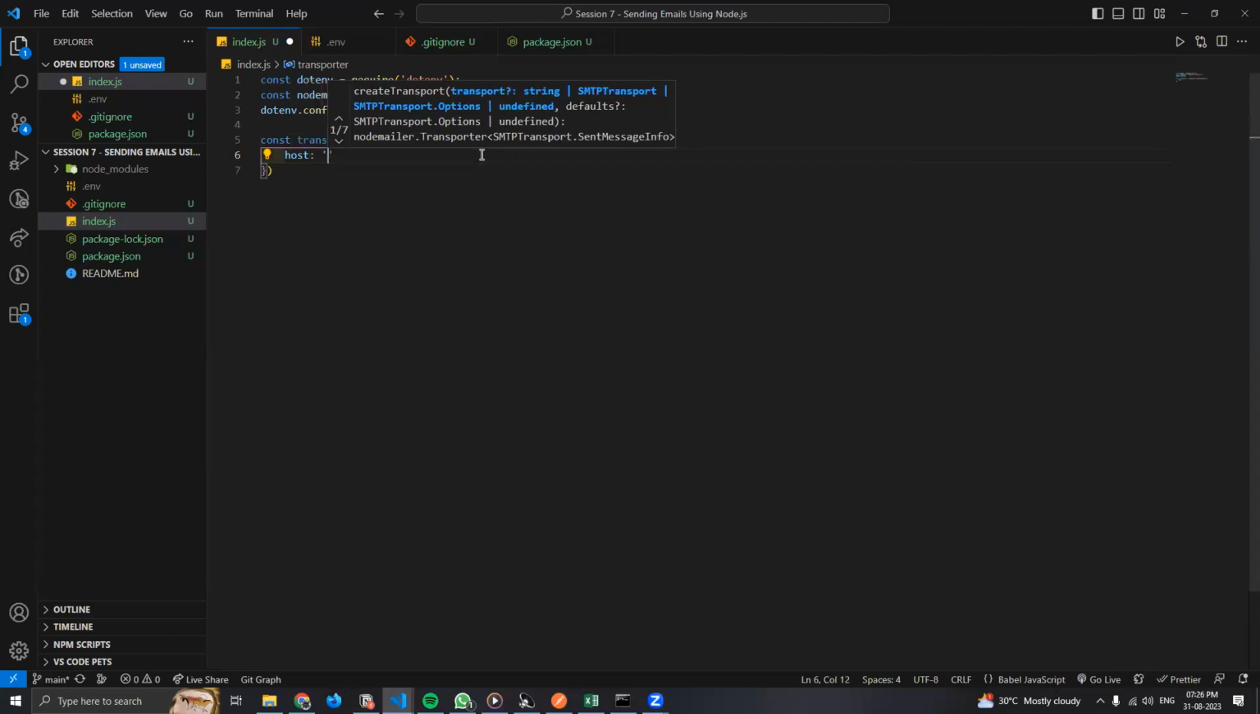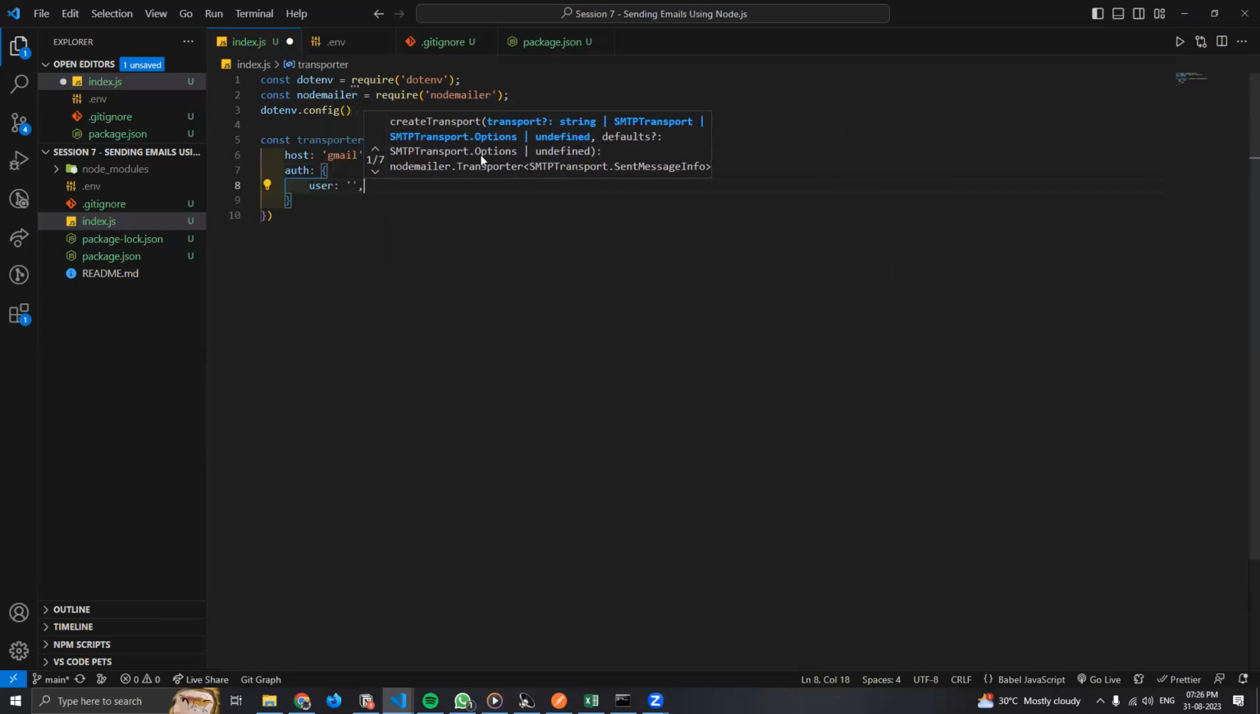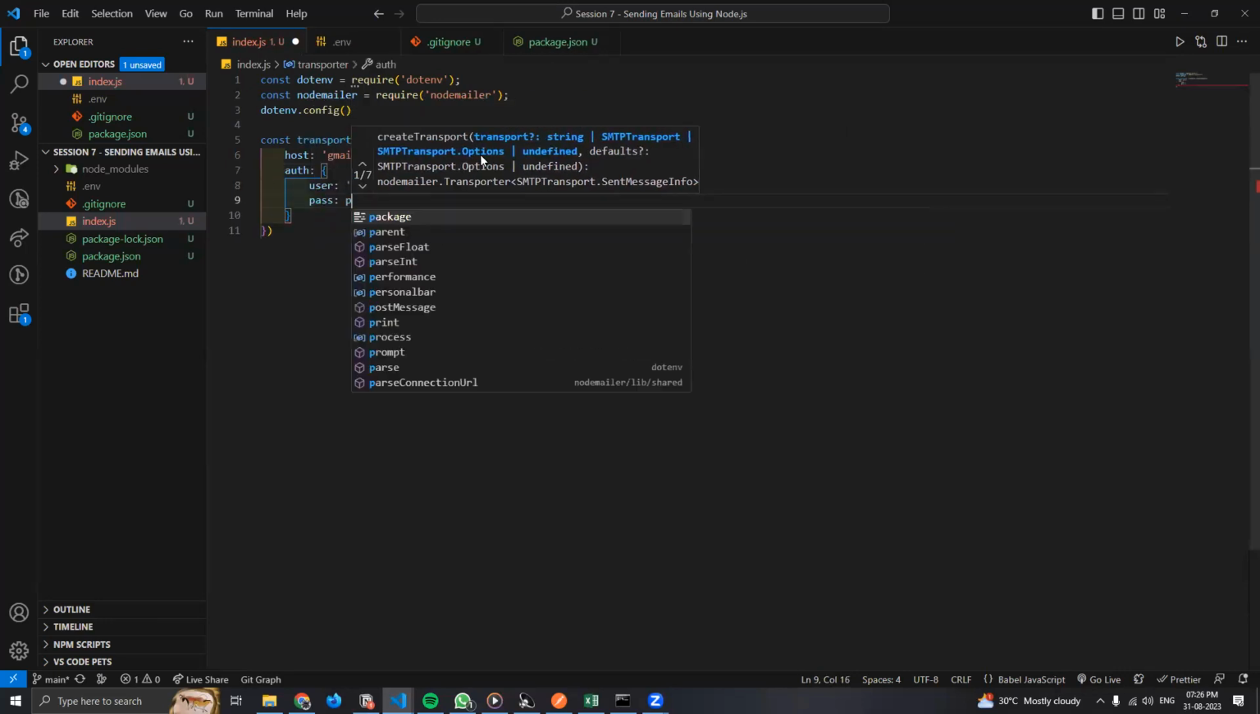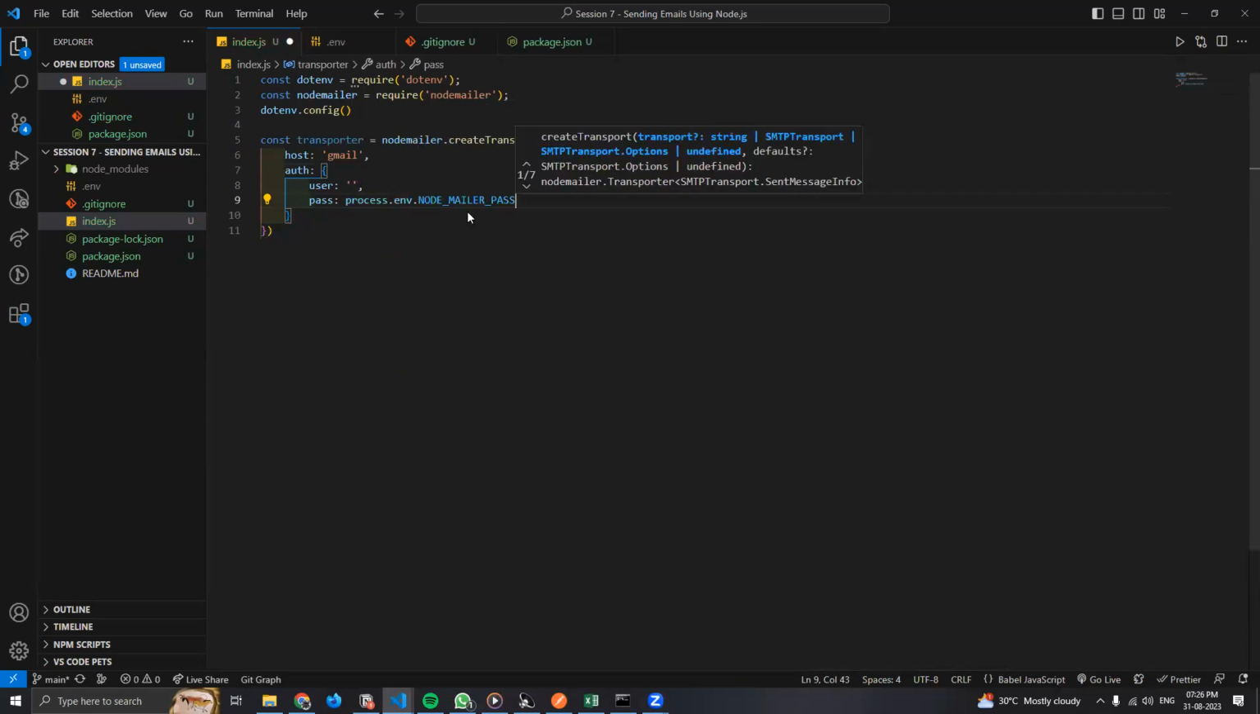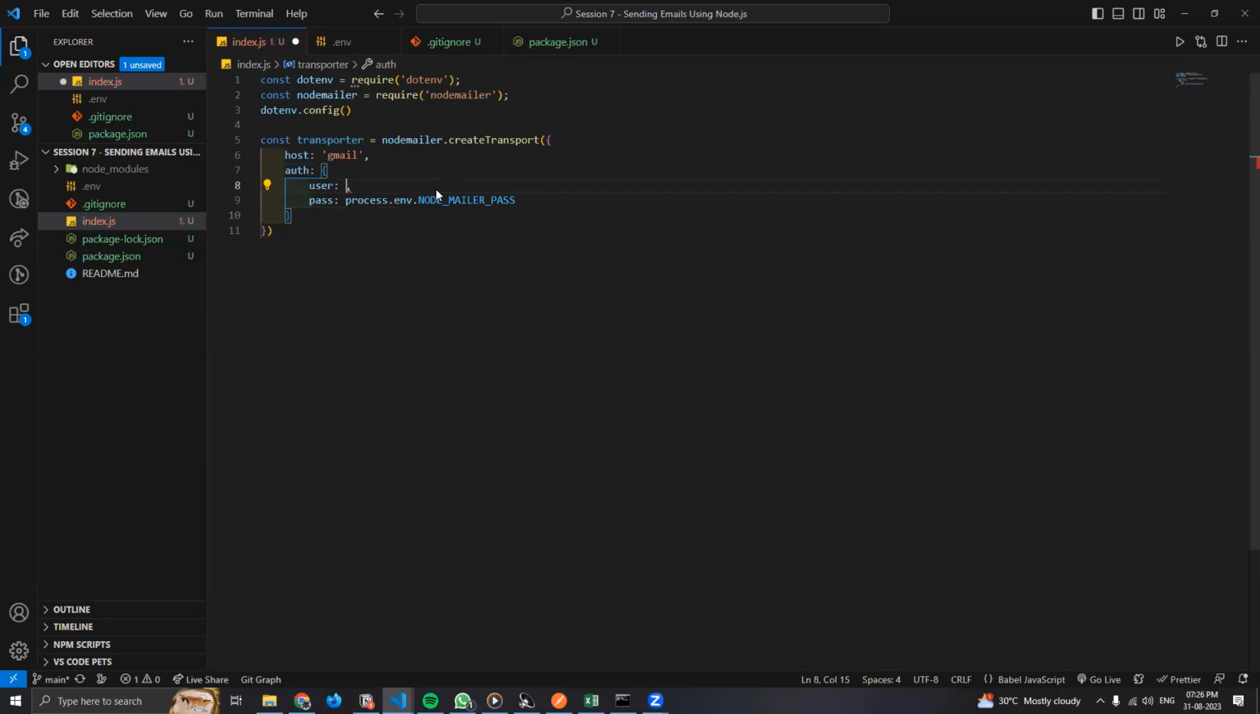You need to put the host as Gmail. And then you have your auth, which will have the user and the pass. The password in this case is our mailer password that we just created through Gmail. And the user is basically my college email account.